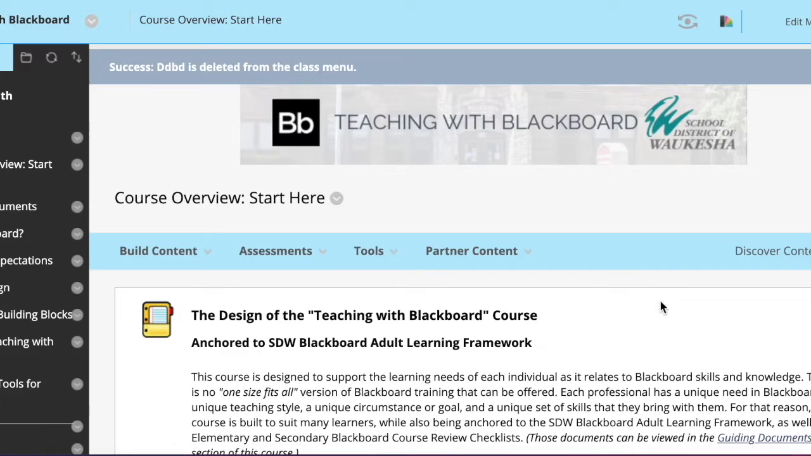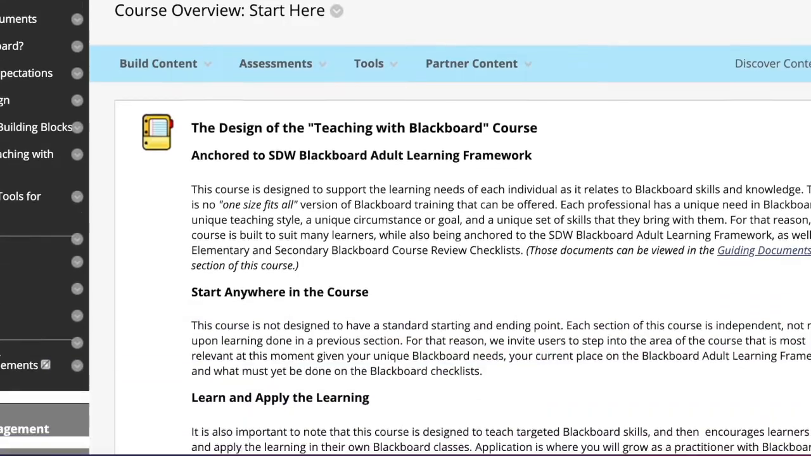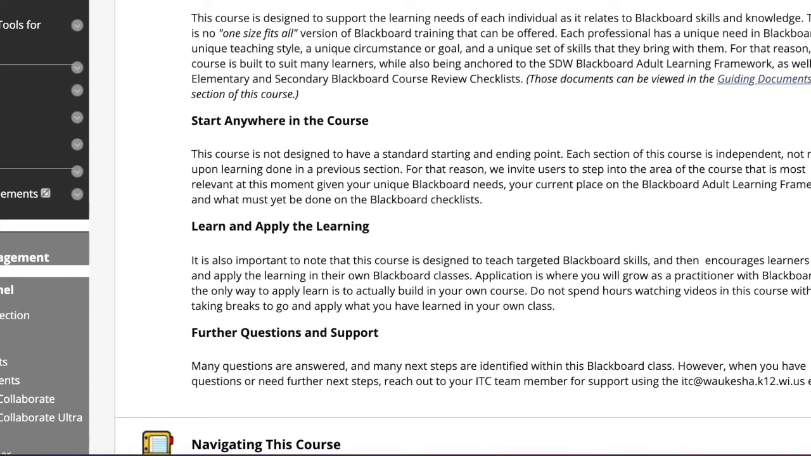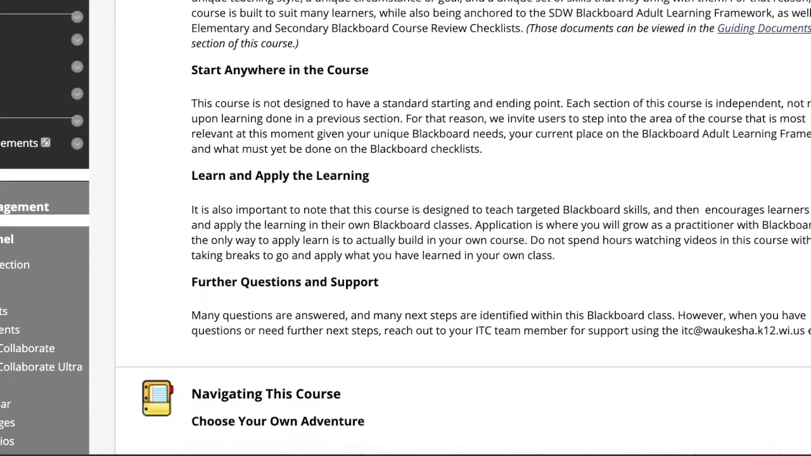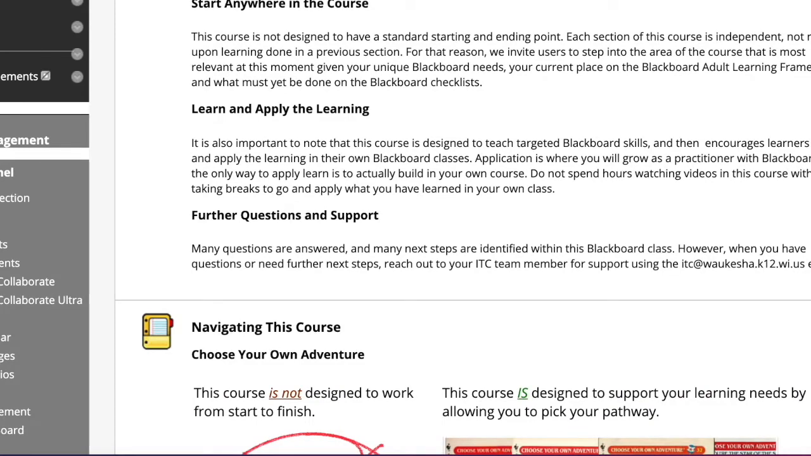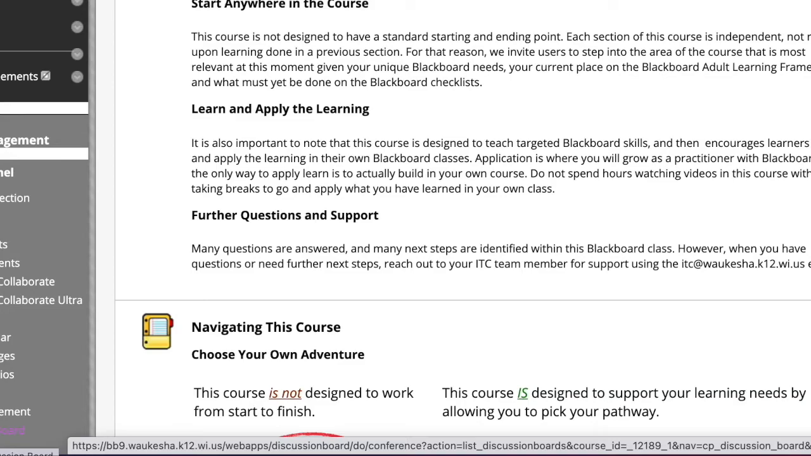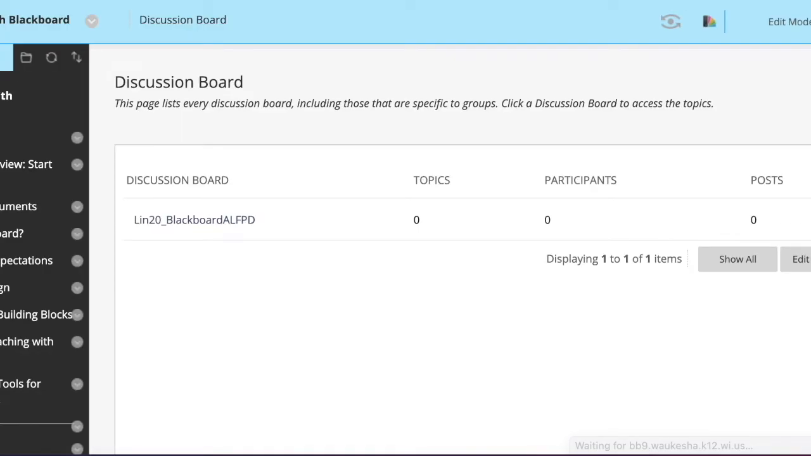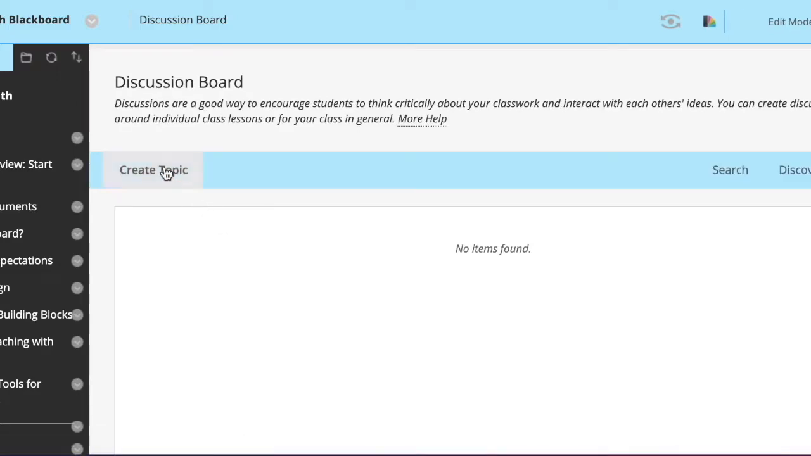In Blackboard, there are two ways to create a discussion board. You can scroll down to your control panel, Class Tools, and open up Class Tools to show the discussion board link. When you click the discussion board link, you will notice that you already have a forum discussion board for your class. When you click that, you can add topics.